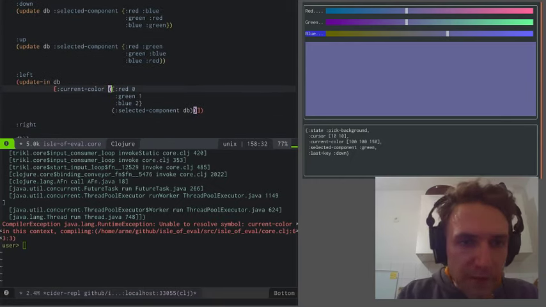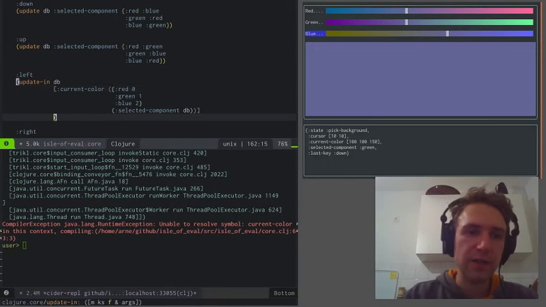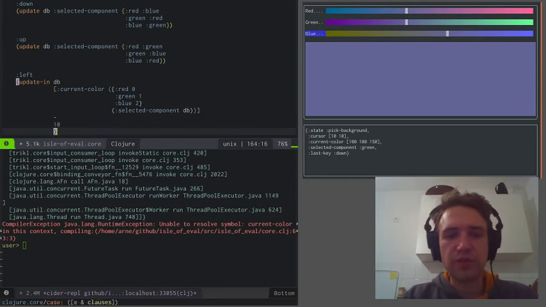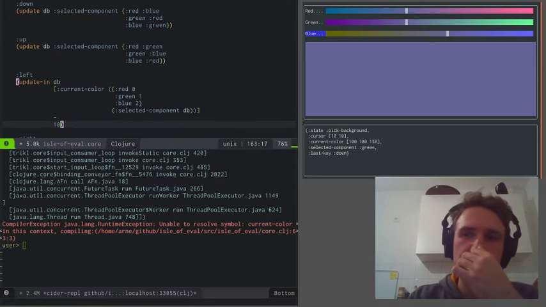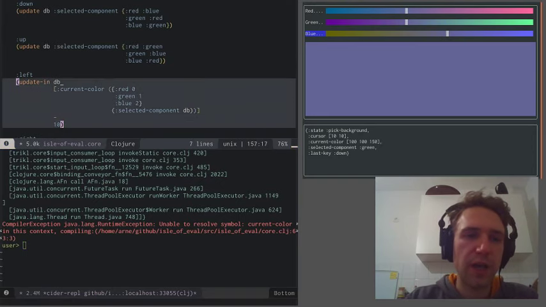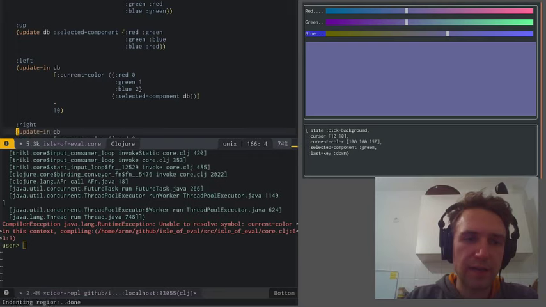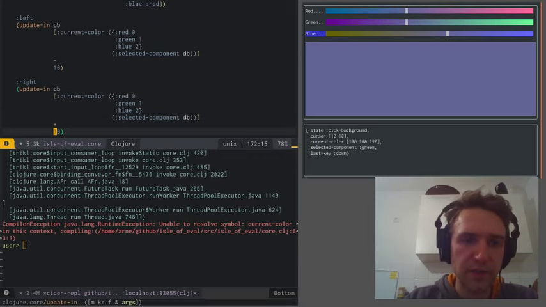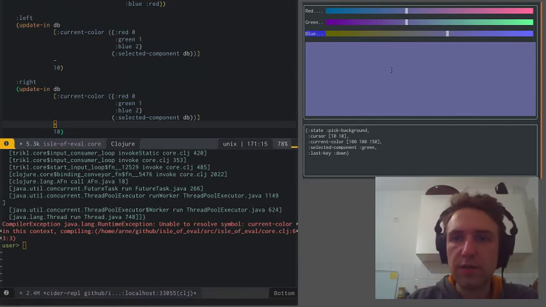Does that make sense? Yeah, so I guess select component turns it into an index and it's going to use that in update in. That does make sense. And then let's say minus 10. You don't want to just go minus 1, I think, because you're not going to see the cursor move. But minus 10 should be okay. And again, this really needs some boundary checks, but it's just to see if we can get this to do something. All right.